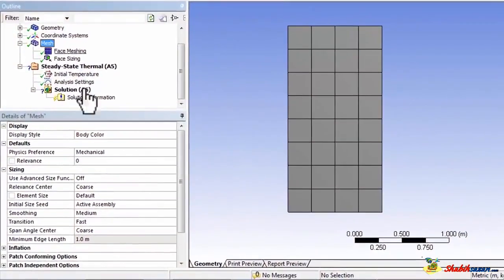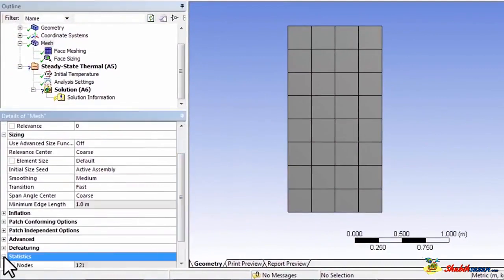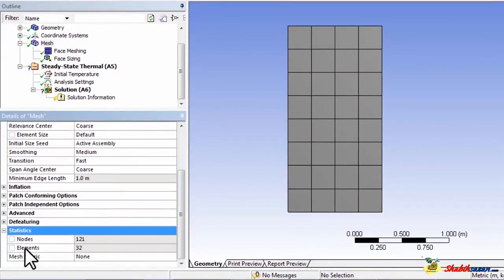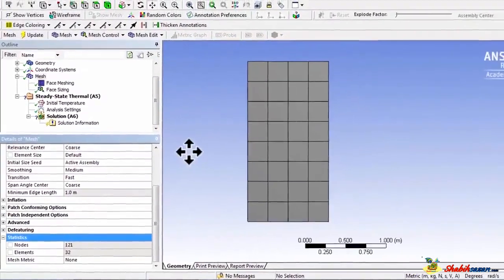If I highlight mesh in the tree and go to statistics, first I see that there are 32 elements. I said 4 elements along here and 8 elements along there, so 4 times 8 is 32, so that's no surprise. And there are 121 nodes. That is, the solver now knows that it needs to calculate the temperature values at 121 locations. So we've given it the selected locations at which to calculate the temperature. And we can see what those locations are.